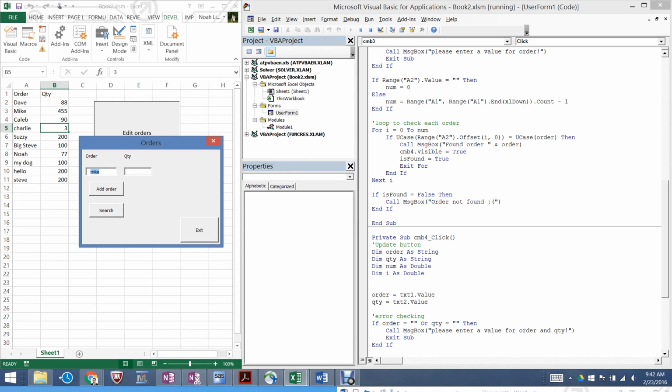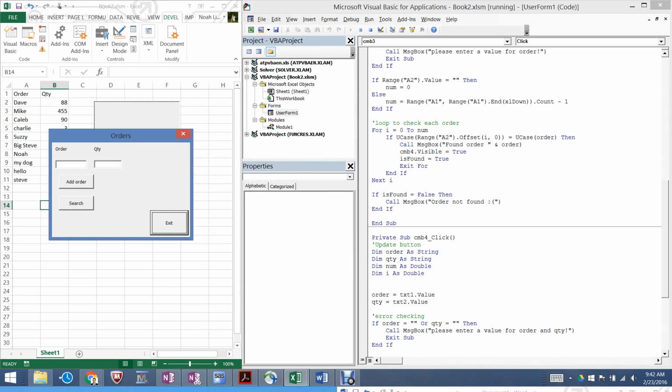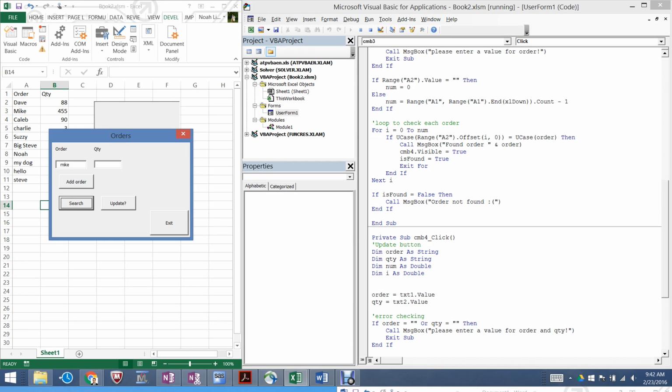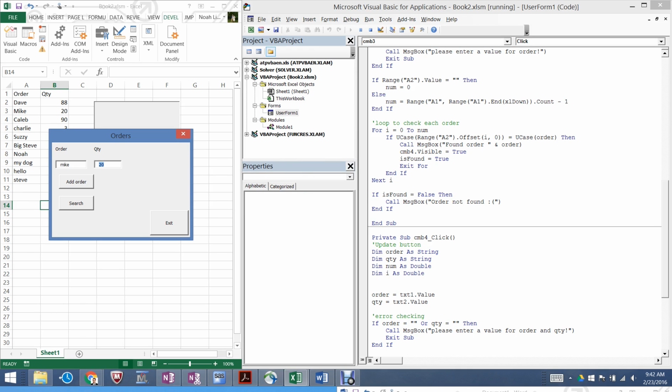Order not found. I think that's because Mike had a space at the very end of his name. Sorry, that's just this little guy right here. I think Mike will work now. Mike. So now we found Mike, and we can update it. So Mike is at 455. Let's put him down to 20. Update. Order updated. Mike now has 20.